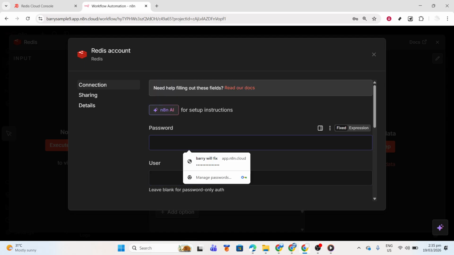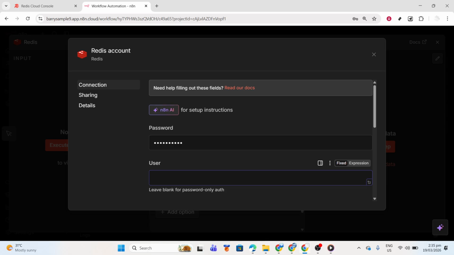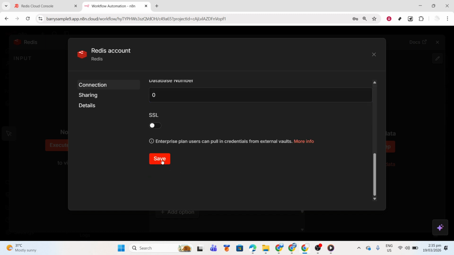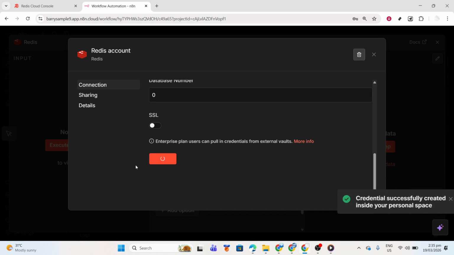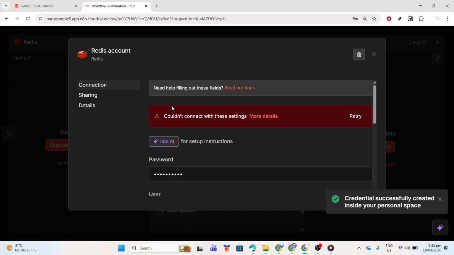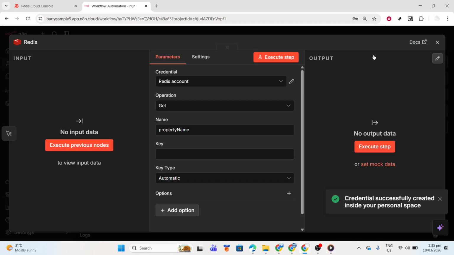Now decide whether you're setting data or getting it. If you're using set, provide the key and the value you want to store. You can optionally add an expiration time so the key automatically expires after a set period. If you're using get, enter the key you want to retrieve. When the node runs, it will output the value, making it available to the next steps in your flow. This output can be referenced like any other n8n node data.